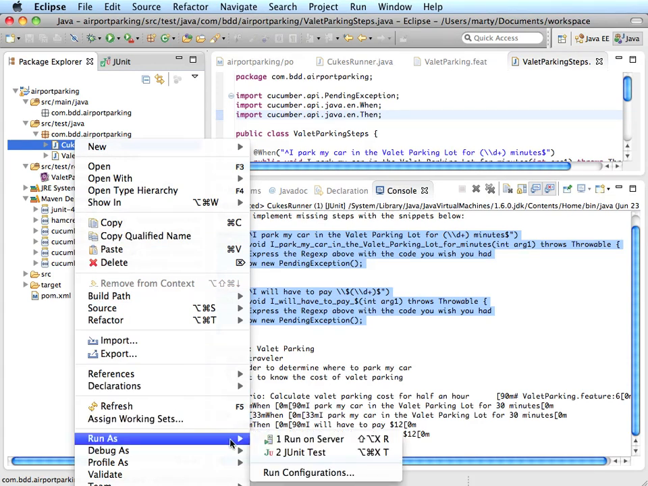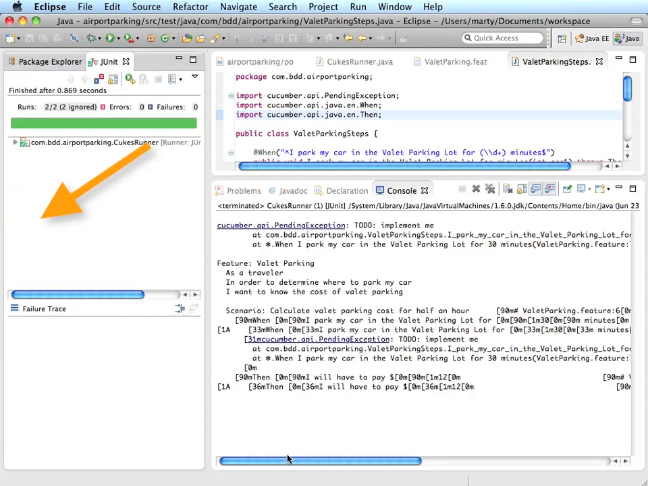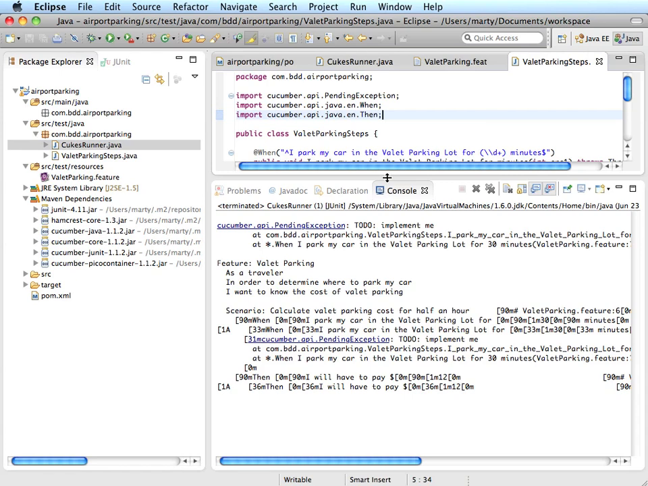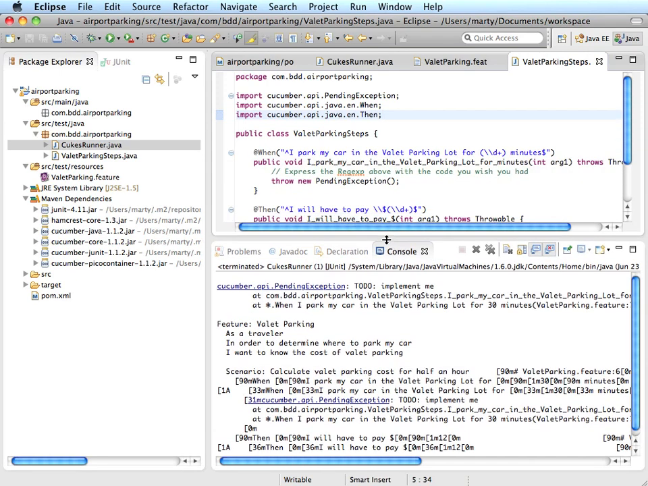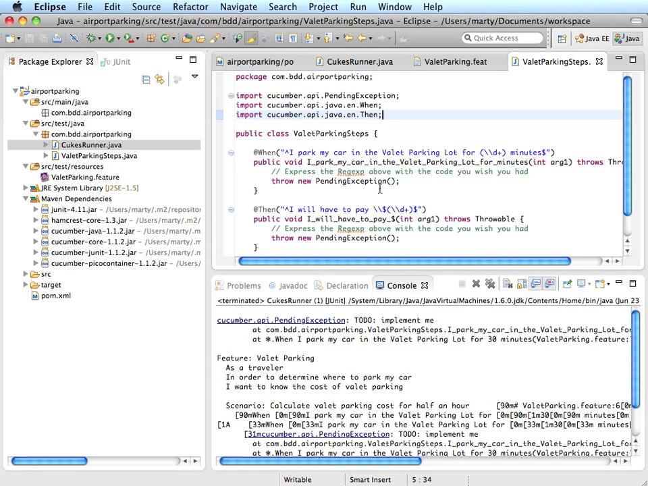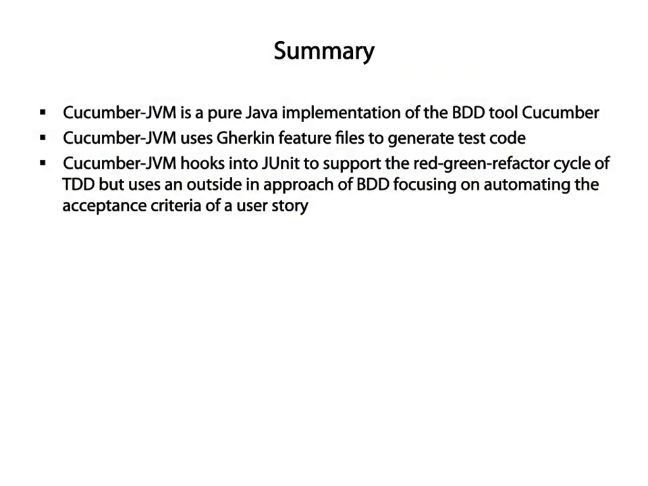Now let's run this again. And you'll see now Cucumber again is helping you out. It's telling you to go ahead and implement the when scenario. So you can see that now we're all set up to start implementing our tests. And in the next module, we'll actually implement the code so that we can start to run these tests. Okay, so let's summarize.